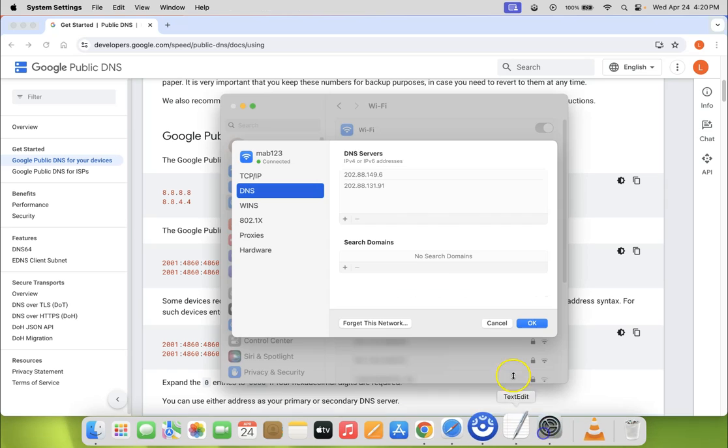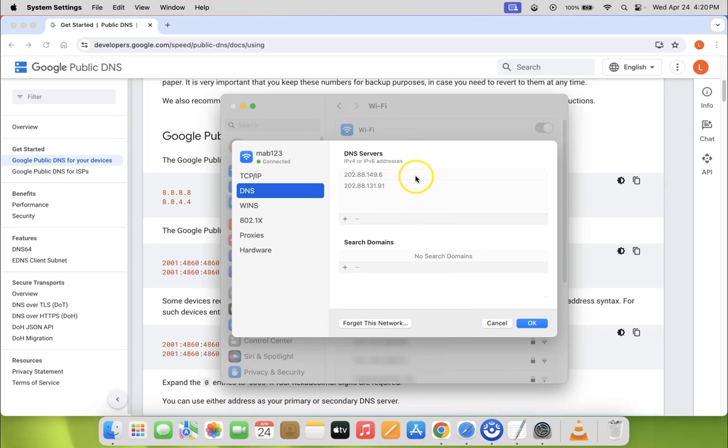Let me go to my DNS servers section. Just click on this plus button. Let me enter the first one. It's 8.8.8.8. Let me click outside the box. You can see we have our first DNS server added.